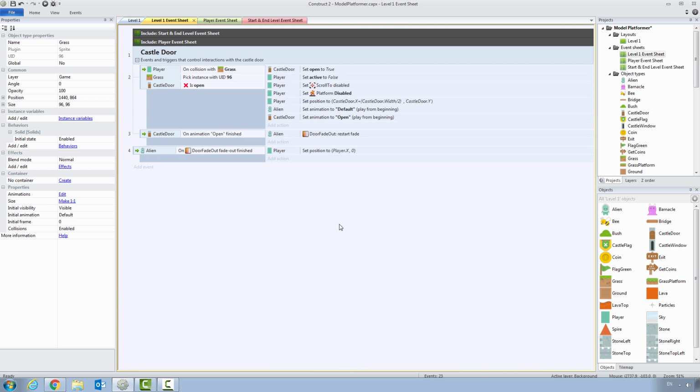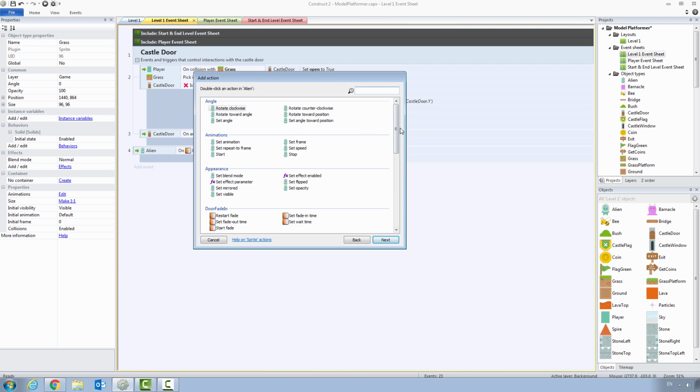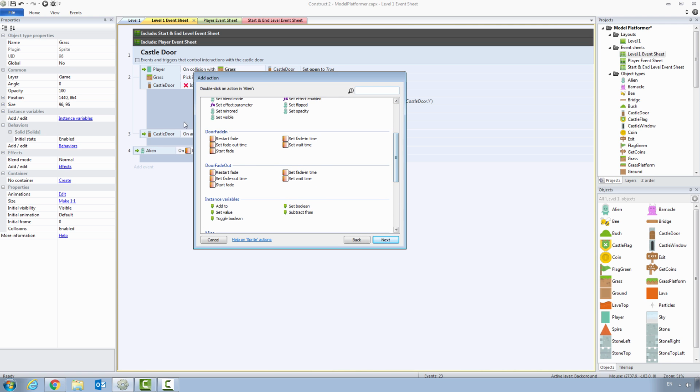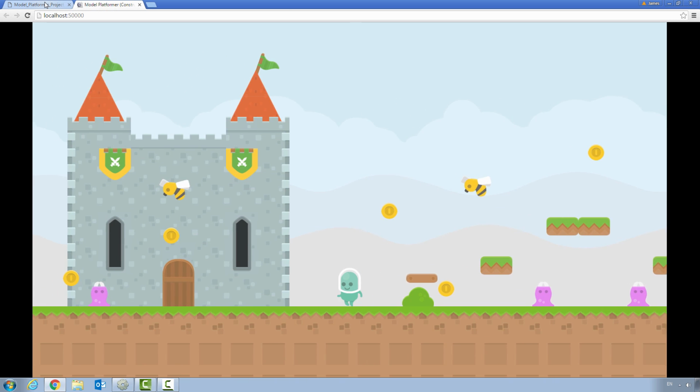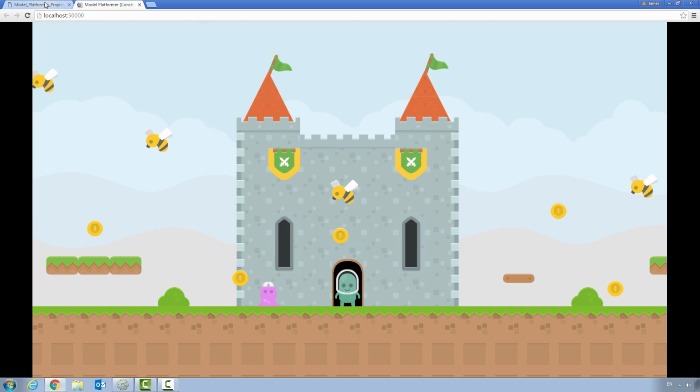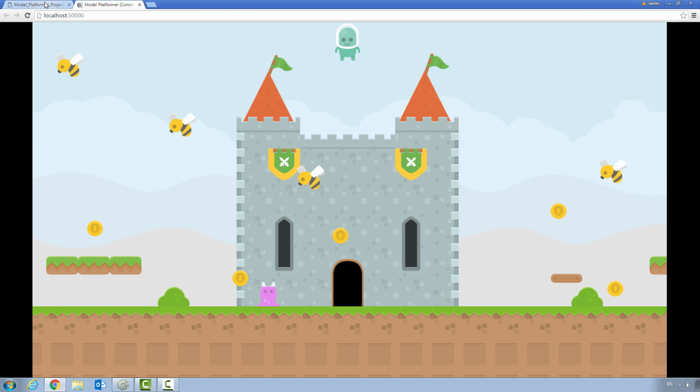But just moving the player isn't enough. I need to fade them back in. Remember, the alien is the visual depiction of the player. So we're going to go to door fade in, restart fade. Let's drag this in, and then I want to see what I have so far. Let's play the game. I'm going to collide with the grass block. Open animation plays. I fade out. I fade in, and I've been positioned at the top of the castle. So obviously there's a couple more actions that we need to add.